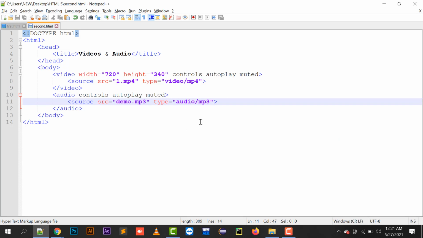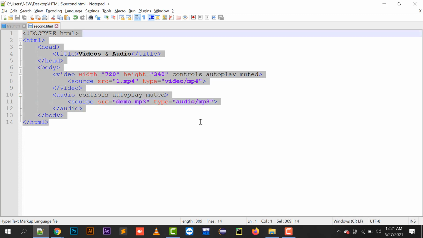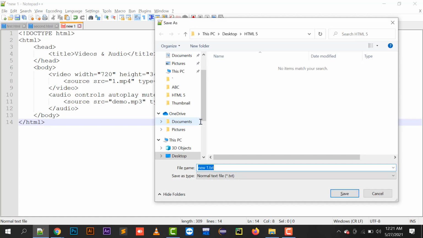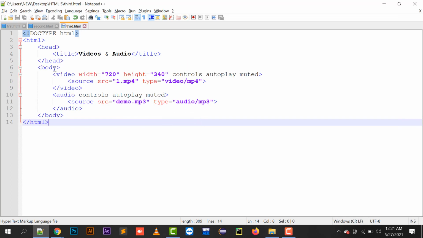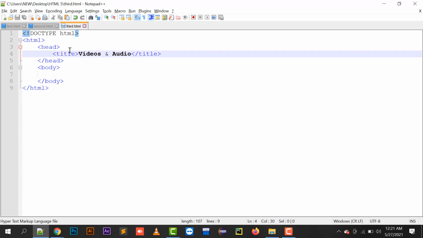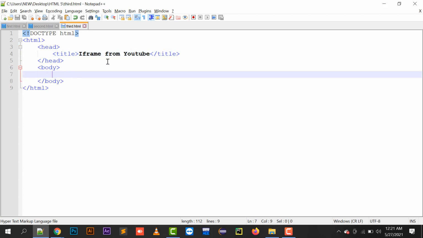So moving to the next part, the next file is how to place YouTube videos in your HTML5. For that, I'm going to refresh this, and in the title part I will write iframe from YouTube: how to place the iframe from YouTube in your HTML5 document. So let's see how to pick a video from YouTube with the help of an iframe.